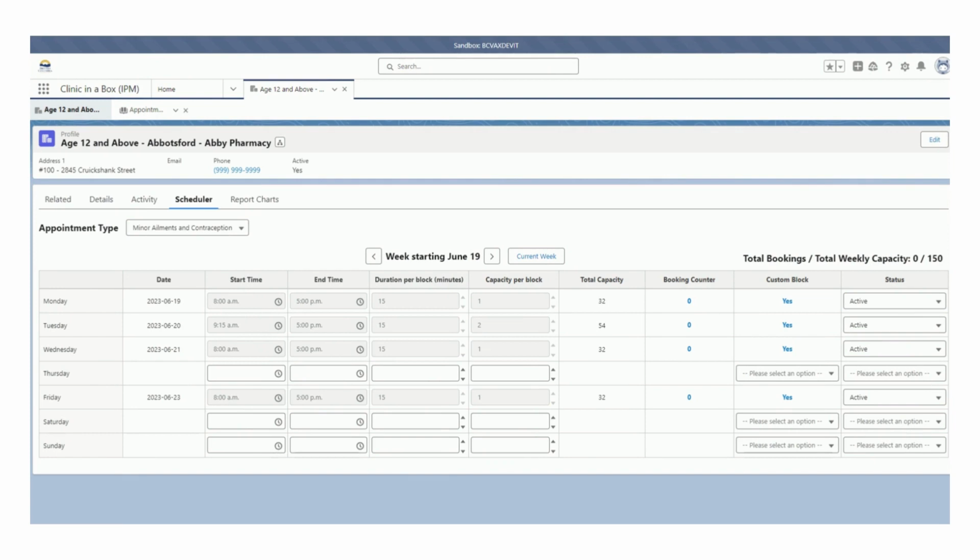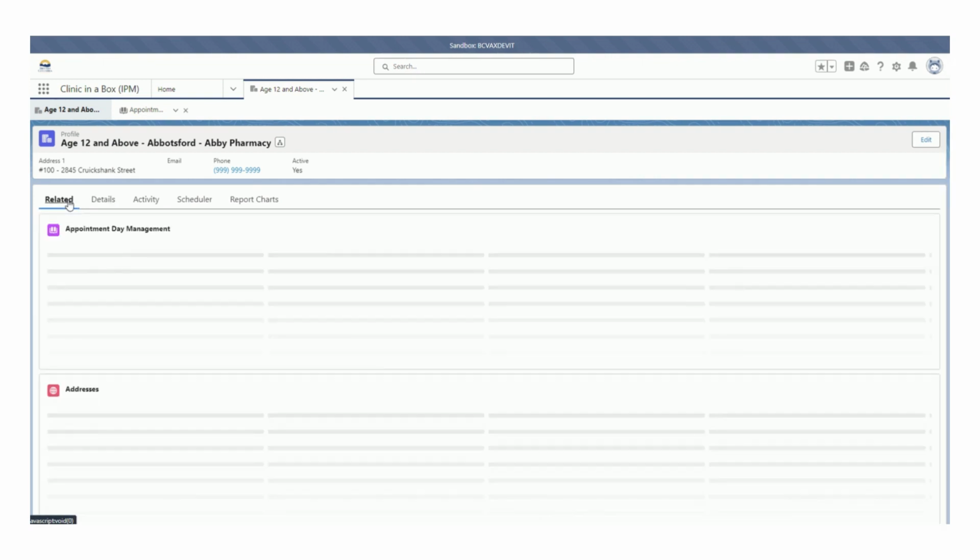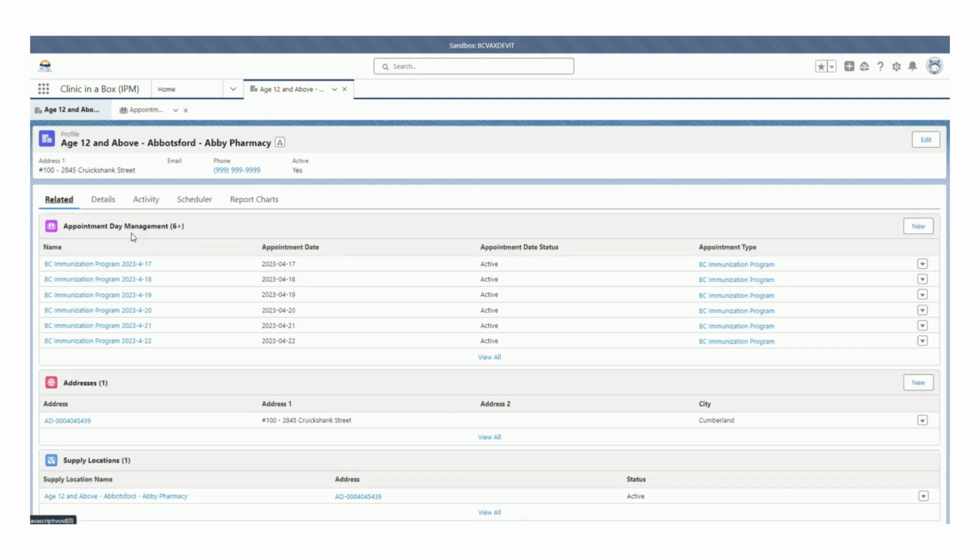This process can get a little cumbersome if you're trying to book many weeks in advance. So luckily there is the option to mass clone. Let's say that we know starting on June 20th, every Tuesday, Thursday, and Saturday, this clinic is going to have the exact same schedule. In order to essentially copy and paste this moving forward, we can go to the related tab, the appointment day management, and look for the appointment on the 20th.